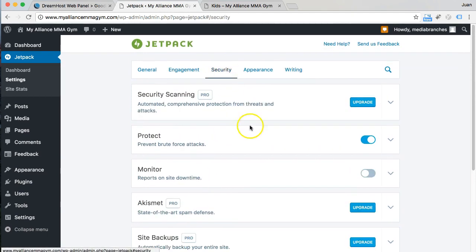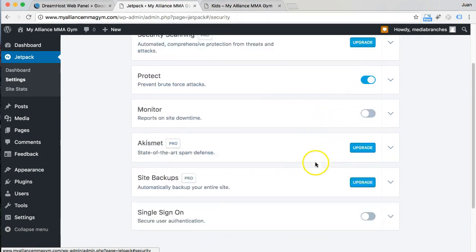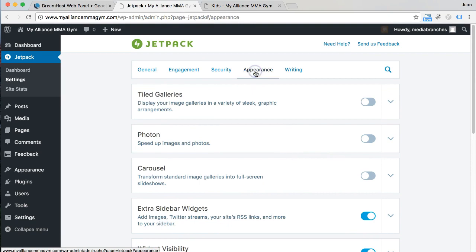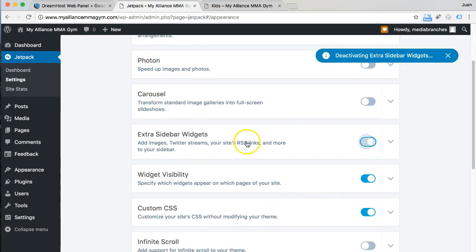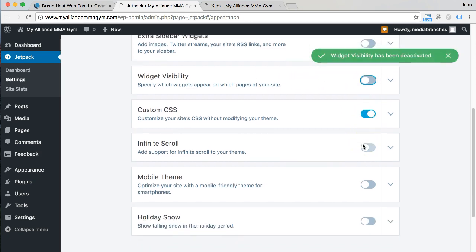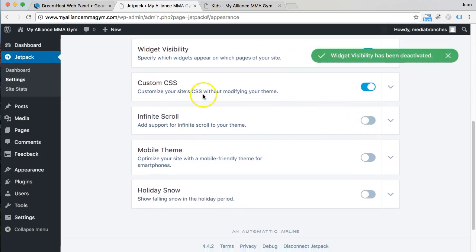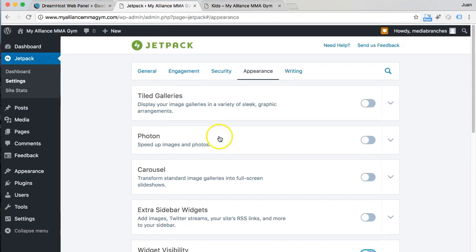Now under security, keep protect on. And leave everything as is. For appearance, let's remove extra sidebar widgets. We don't need that. You can also remove this button right here, widget visibility. And custom CSS, we could leave that on.